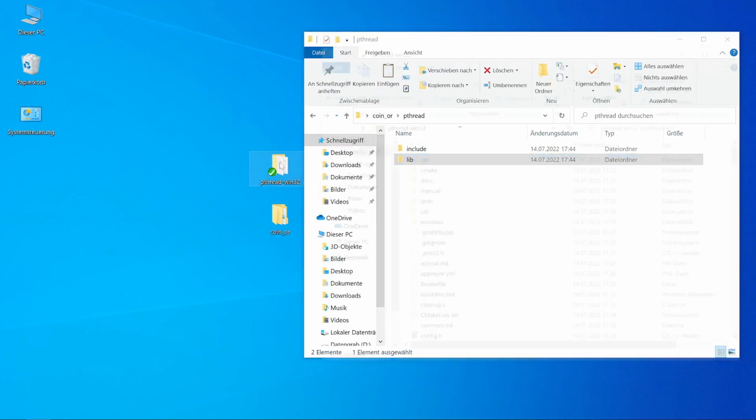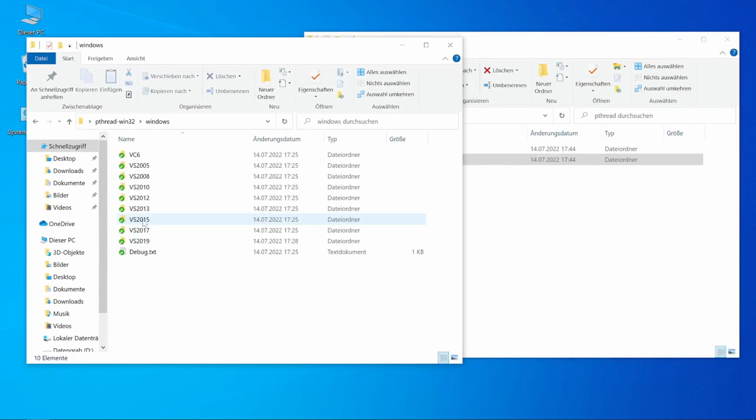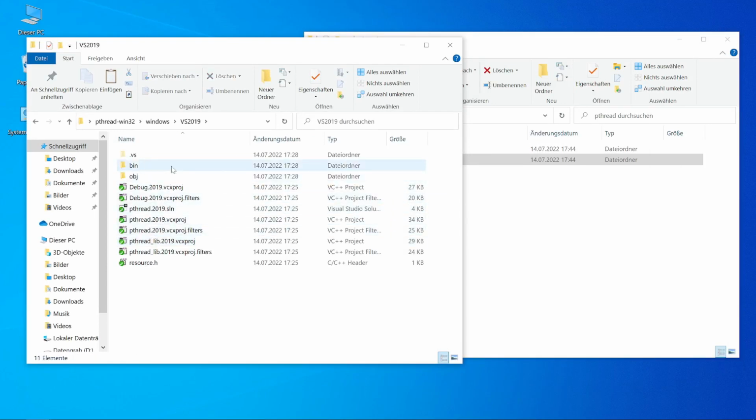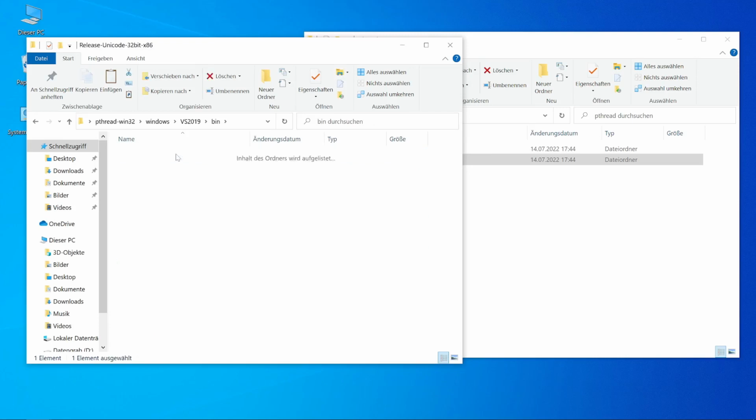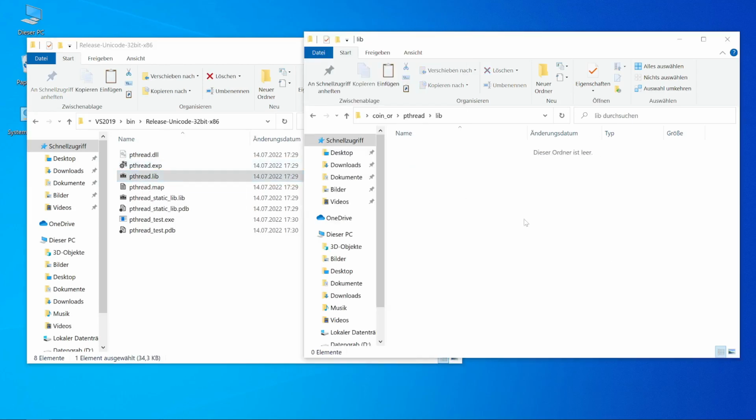So go to our pthreads window. Where have we compiled it? We have compiled it in the Windows Visual Studio 2019 folder, bin, 32 bits, and there you'll find the pthread.lib. Copy it, plug it into our coin_or pthread lib folder. There you go. Let's do the same for the header files.